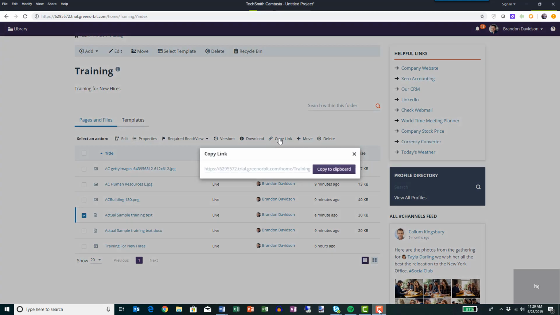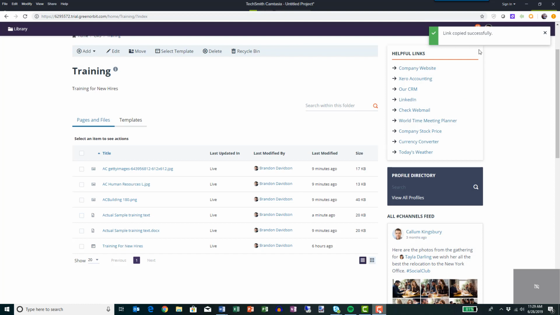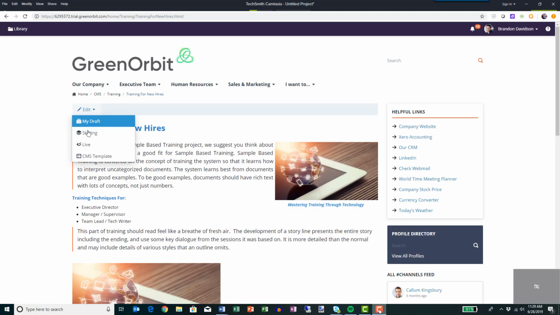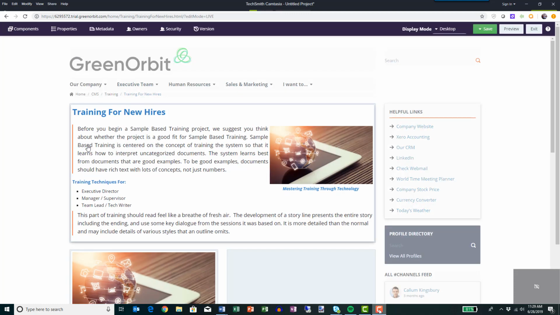Here you want to select Copy Link. Now be sure to click Copy to Clipboard. This ensures that your link is now copied. Next, we want to go down and select our page, which is Training for New Hires. As our page opens, from the editing toolbar, we want to select Edit Live. Next, select the cell that we want to activate.